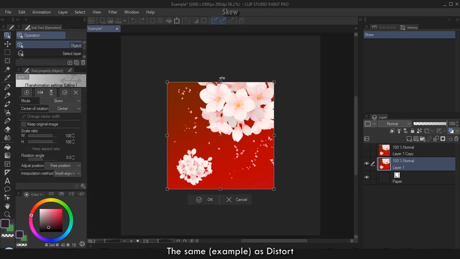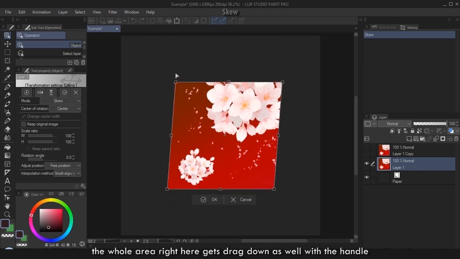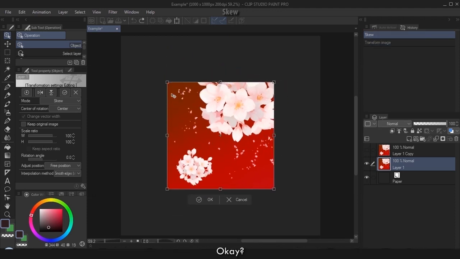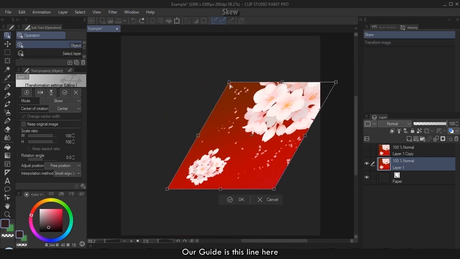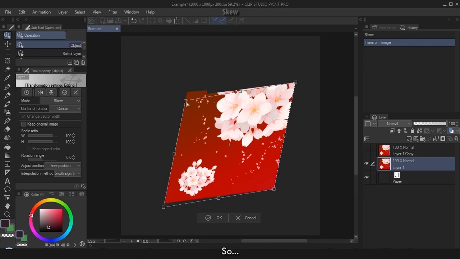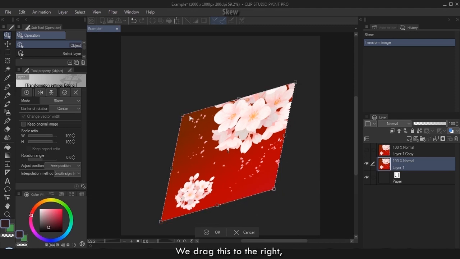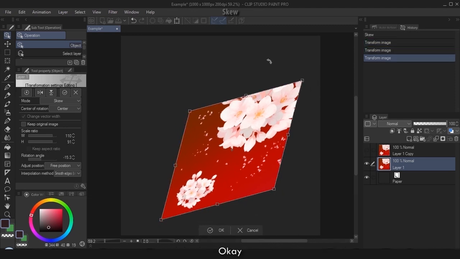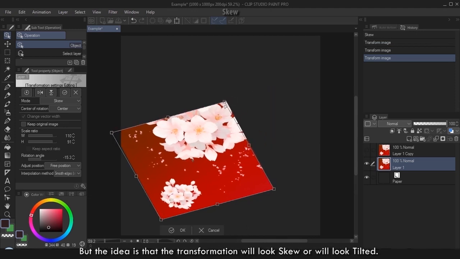The same as Distort, if we grab this upper left handle and drag it down, the whole area right here gets drawn down as well with the handle, making the image skew, okay? What's happening is that this follows the alignment of the guideline. Our guide is the line here, so we pull this one, everyone here goes down too. We drag this to the right, everyone here on the right goes to the right as well, okay? But the idea here is the transformation will look skew or will look tilted.